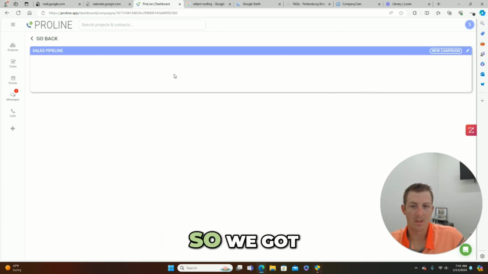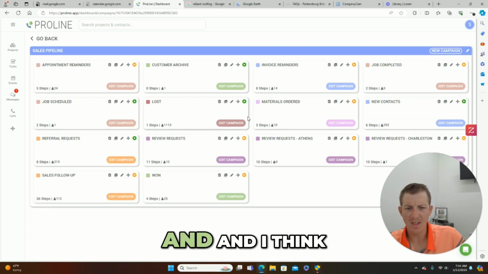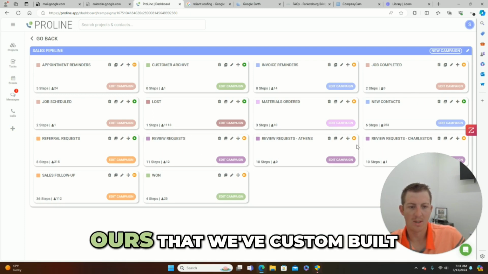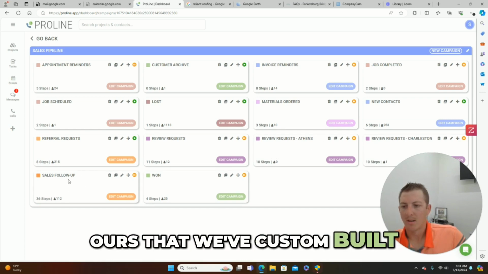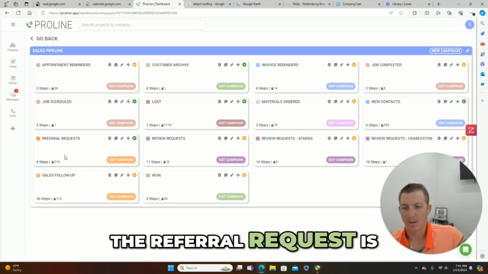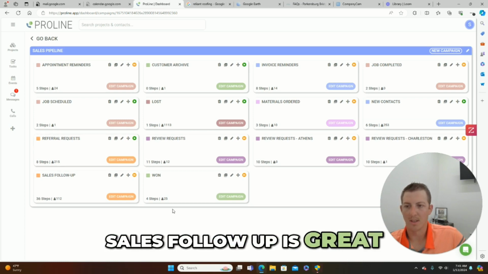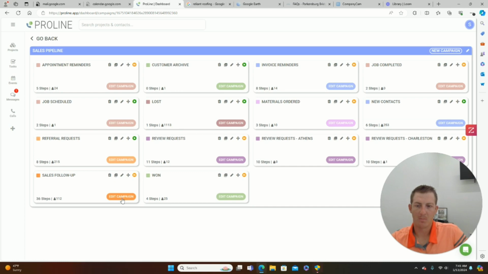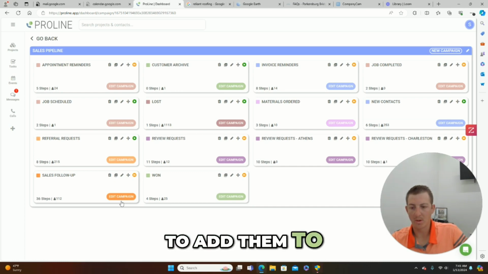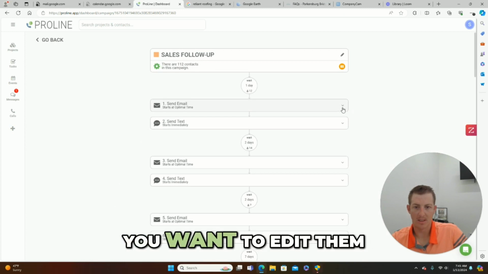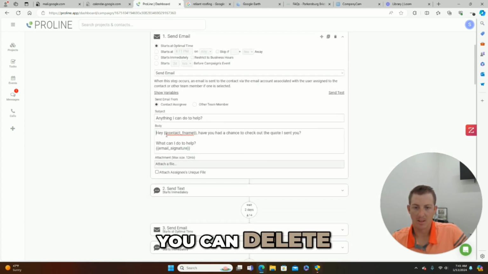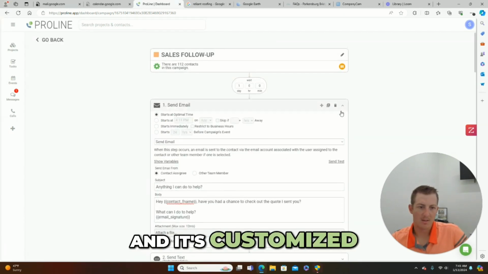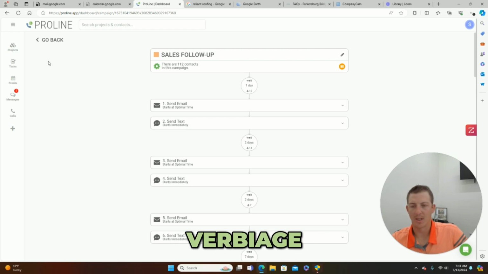So right here, sales. So we got all these sales options, and I think most of these are out of the box with ProLine. Some of these are ours that we've custom built, but ProLine offers a lot of these. The referral request is a fantastic one. Sales follow-up's great. And you can just add these to whatever stage you want to add them to. Or you can come in and edit these. You want to edit them, you can delete this text and put in the text you want it to say. And it's customized to your verbiage and how you want it to sound.